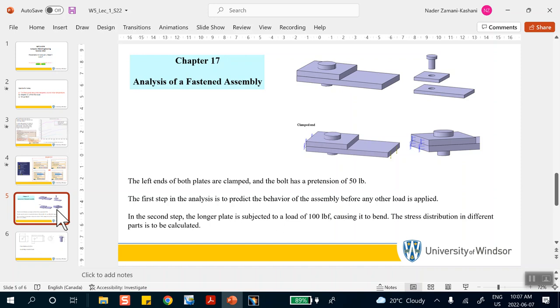So I want a 50-pound pretension in the bolt. And after I do that, my plate is subjected to a load of 100 pounds on the right side. You can see that the bottom plate is subjected to an edge load or a face load of 100 pounds. And of course, the left side of these things is clamped.